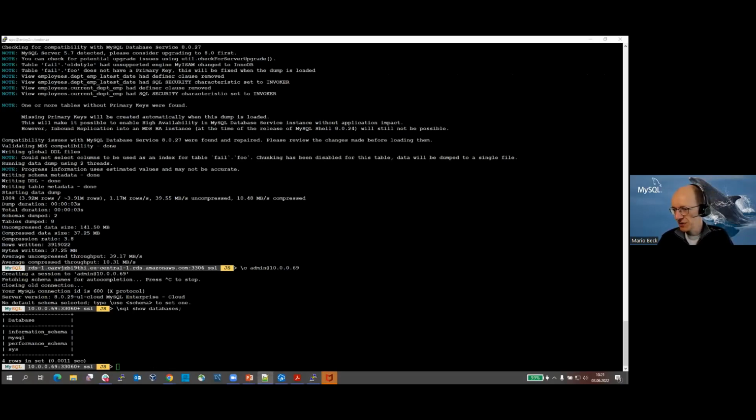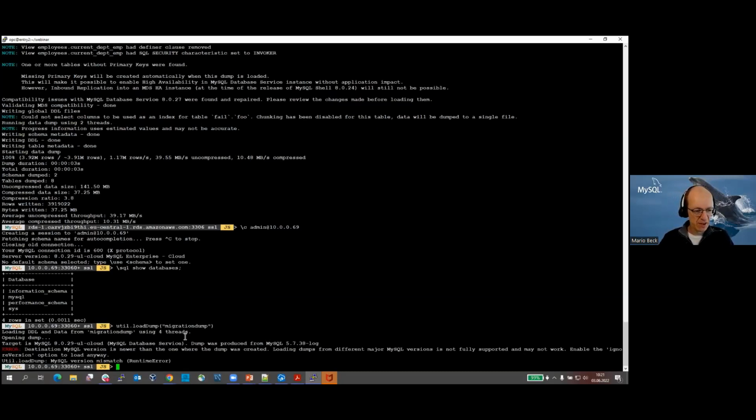And now we can use the corresponding command, util.loadDump, and we give it the name migration dump. It's accessing the local storage on my MySQL shell machine again. And here you see we have a problem because the dump was generated on a MySQL 5.7 instance. Now we are importing to a MySQL 8 instance. To allow that, you have to override the option ignoreVersion, set that to true, and then we are able to load the MySQL 5.7 dump into MySQL 8.